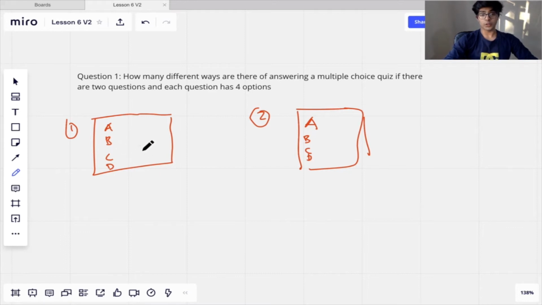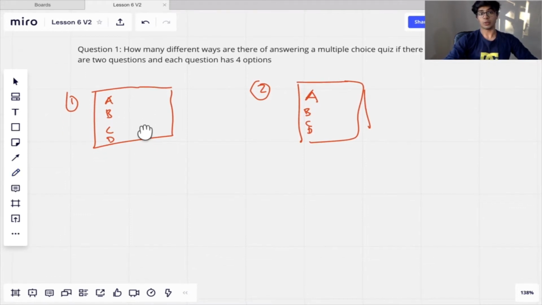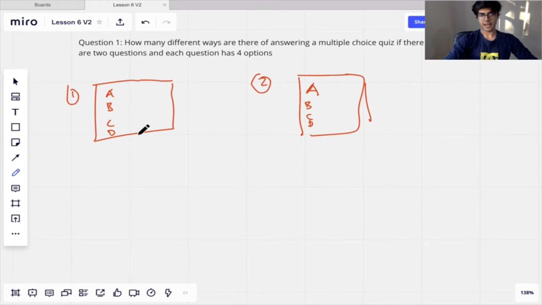So to answer this question, what you could do is, for example, list out all the different possibilities. And you want to go about it in a systematic way so you don't miss anything. So say for question 1, you choose A first. Well, what can you choose for question 2? You can also choose A, so AA. But then you can also choose B, for example, and then AC, and then AD. And then you repeat this over and again for B, BA, BC, and so forth.